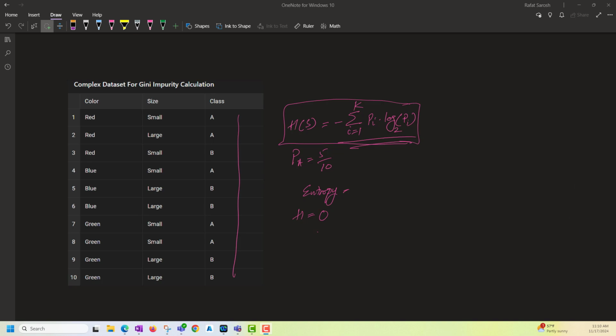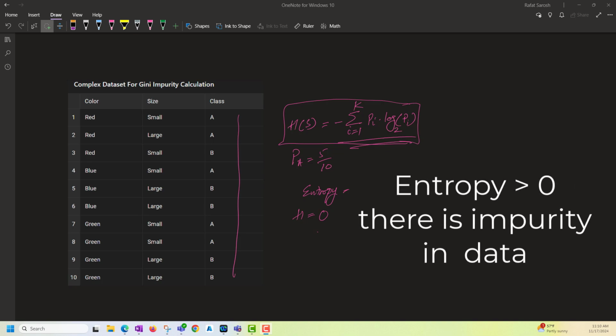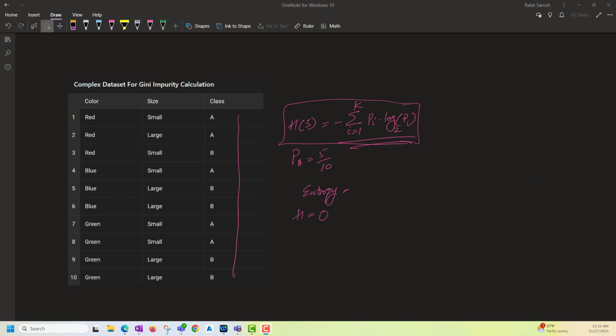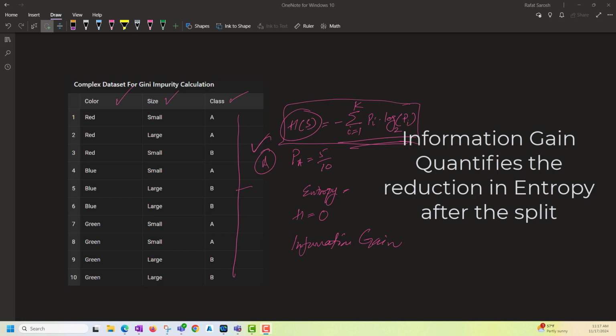And when the entropy is more than 0, the impure nodes with mixed classes are there. So now see how entropy is used in decision tree. Another thing we have to calculate is the information gain. Information gain is a measure used in decision tree to determine the feature that best separates the data into classes, like which feature we should use. It quantifies the reduction in entropy achieved after splitting the data set.